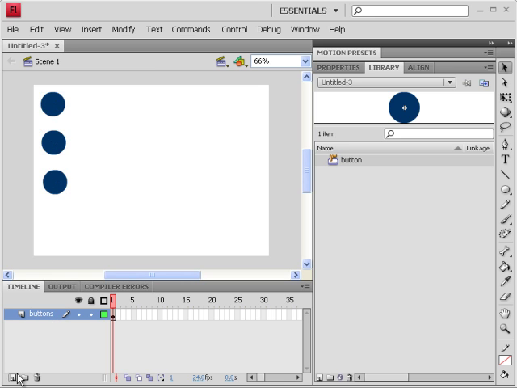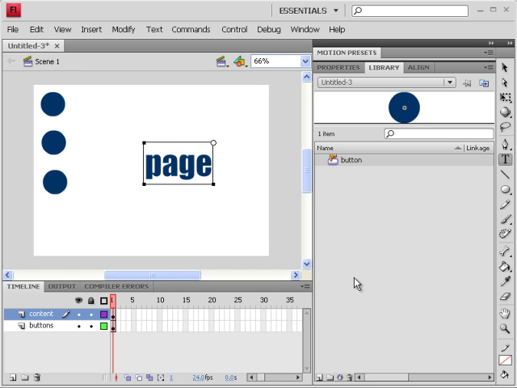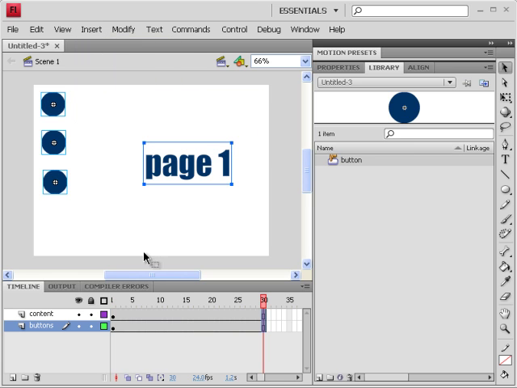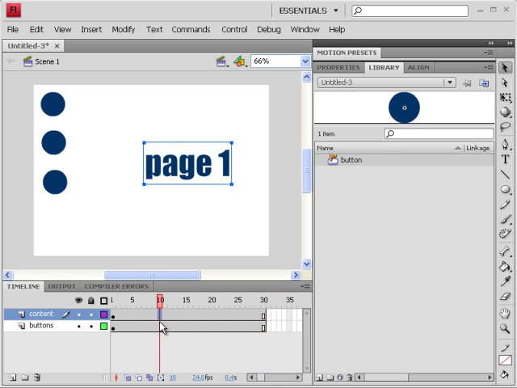and add a new layer called content so that we can actually see we're navigating to places. Grab my text tool and I'm just going to type in the text page 1 for my content. I'm going to add 30 frames. And add keyframes at 10 and 20 for the changes in content on the content layer.